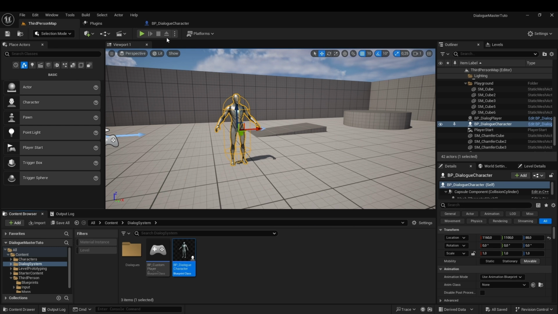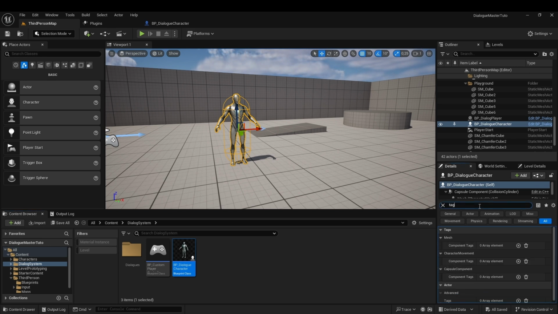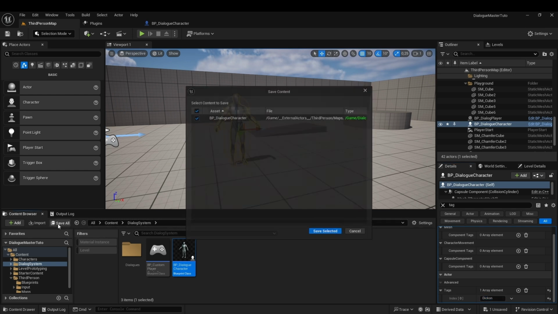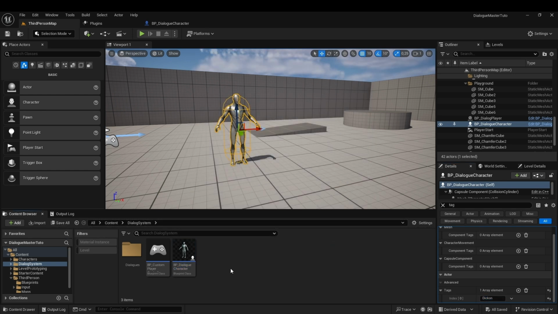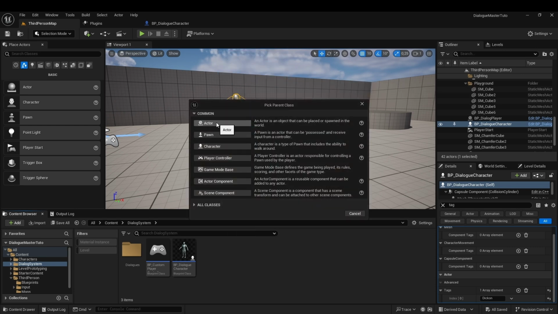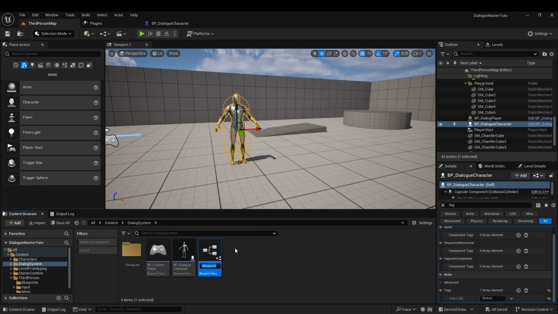And now what we have to do is to link this actor to the Daikon dialog character. So we are going to tag it with the tag Daikon. Save all. Now we are going to create a dialog trigger volume to start the dialog when the player reaches the capsule. So create a new blueprint class, select actor as the base class, name it BP dialog trigger volume.